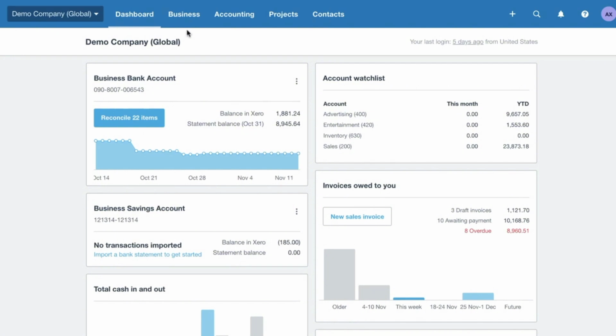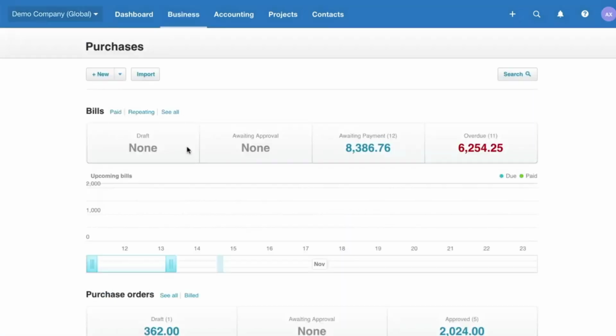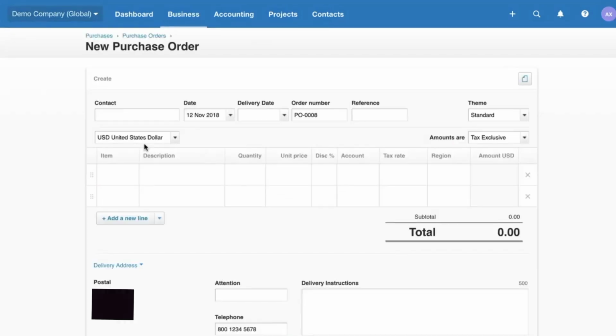To create a purchase order, what you need to do first is go to the purchase overview to see a summary of all of your bills and purchase orders. Then click on the new drop down and select purchase order.